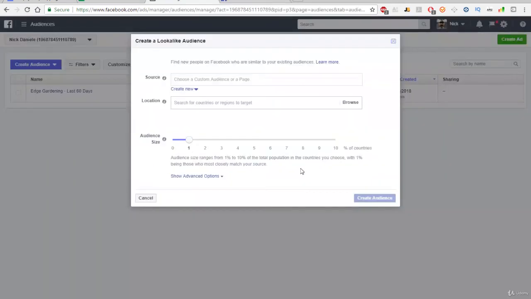But what you would do is upload your audience, right? And then you can search for countries to actually target. And then down here is the audience size, right? And the sizes range from 1 to 10%, right? With 1% being the most identical people that match the information you provided to Facebook, right? So 1% is by far going to be the most accurate, with 10% being a little bit less accurate, right? But guys, lookalike audiences are extremely powerful.